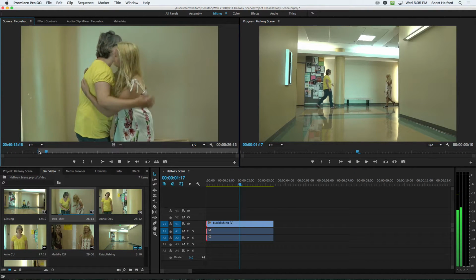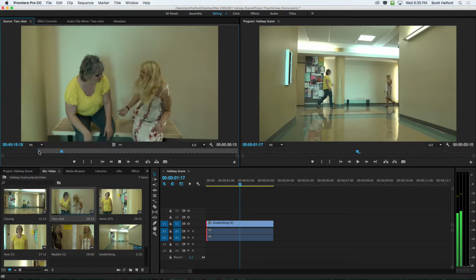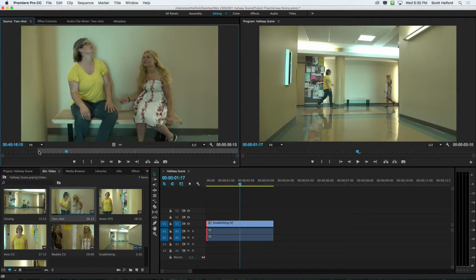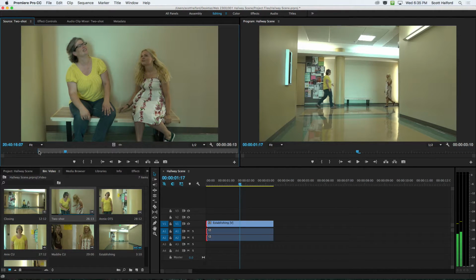When was the last time I saw you? What? A couple semesters ago? Okay, a couple of semesters ago. Let's do it right after she's done saying that line. Okay. Hit what key to set the out point? O.